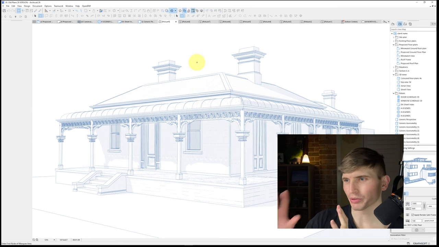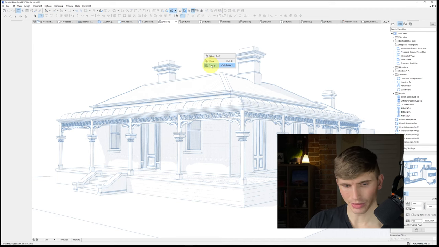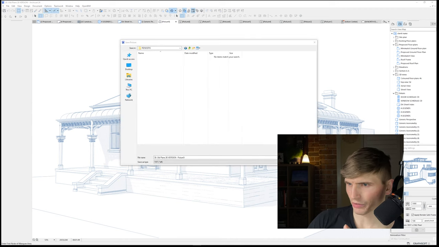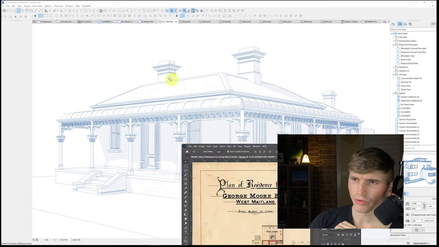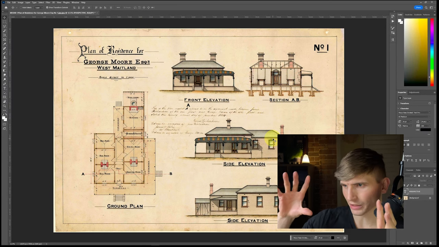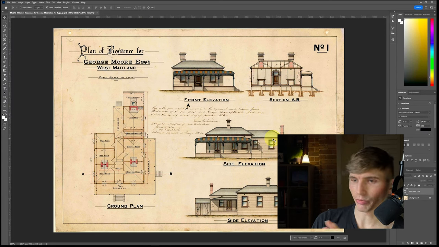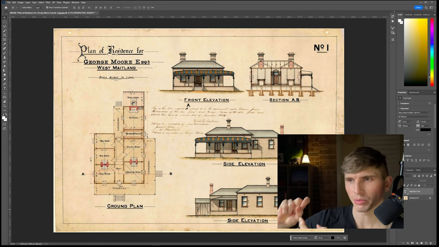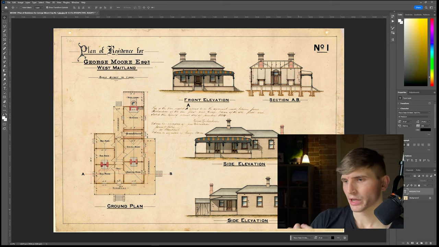So what I'm going to do, I'm going to save this and we're going to take this into Photoshop. So I'll just quickly save this into the renders folder. We'll set this one as a PNG and we'll go save. So from here, I'm going to take the plan that we've been drawing off and pull off all the details that we've got here at the moment, the ground floor, all the elevations, so that we can use the page for the 3D that we've just created.